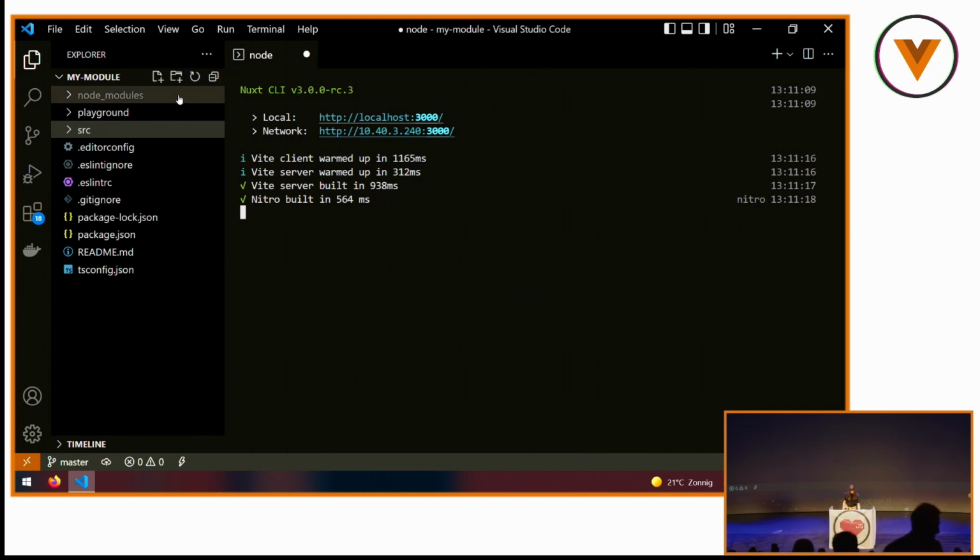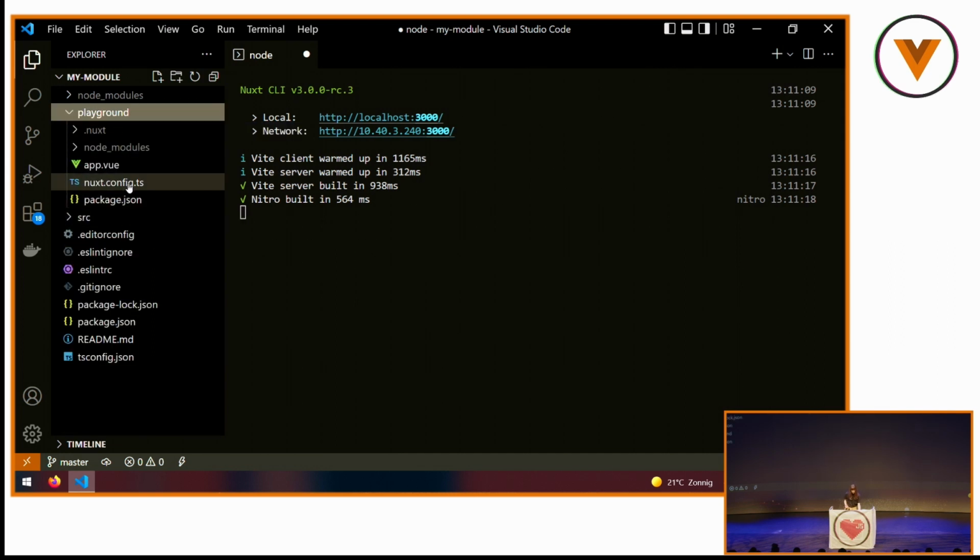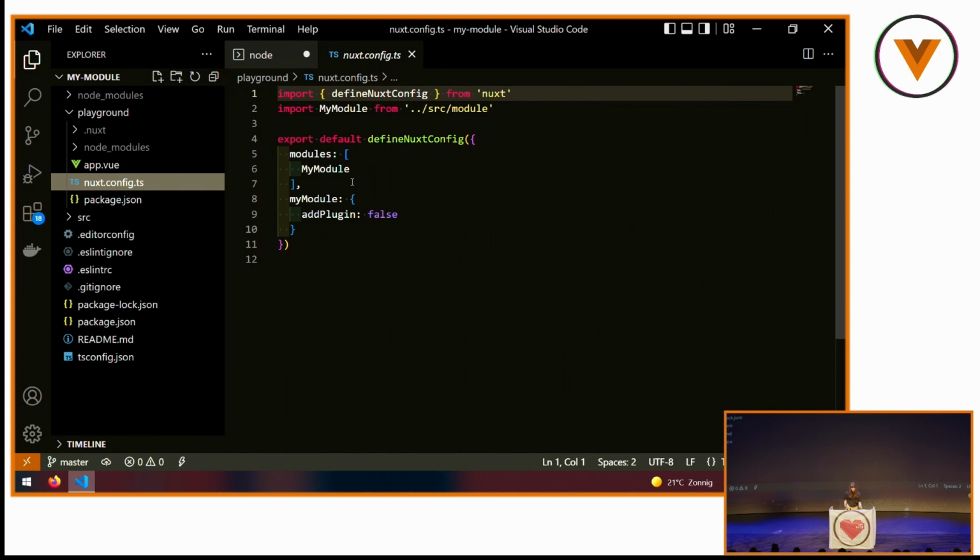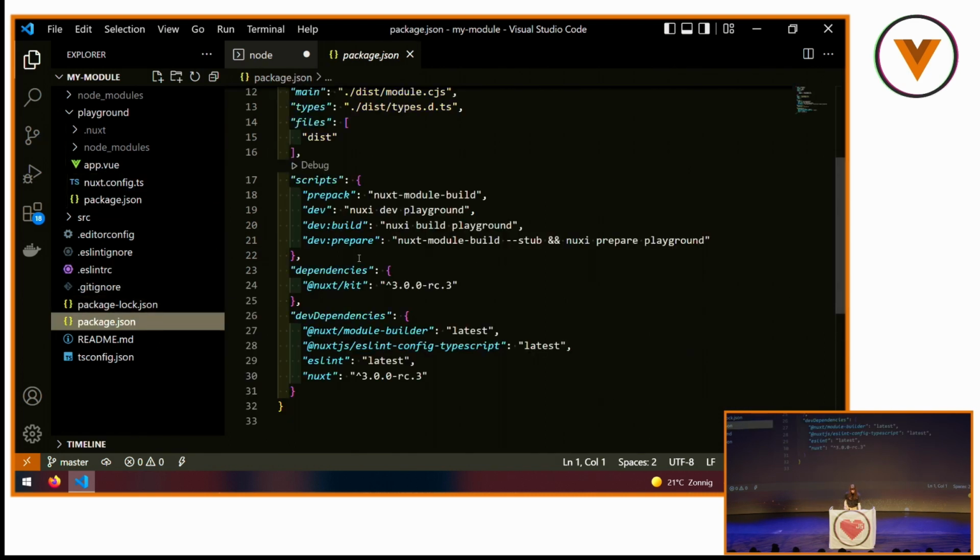So first of all, we have two directories. The src directory is all the source code of our module. That's what we will work on later on. The playground directory is the one that holds a default Nuxt application that has been configured with our module inside it. And this playground is the place that we will use to develop our module, to check that it behaves as expected and everything.